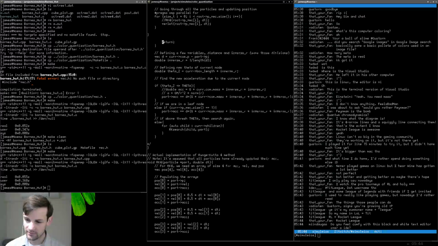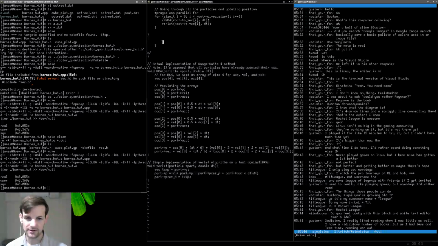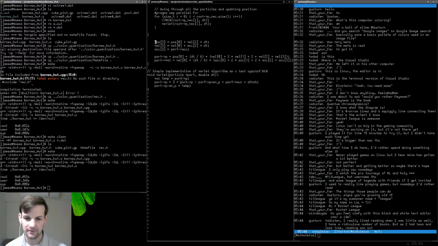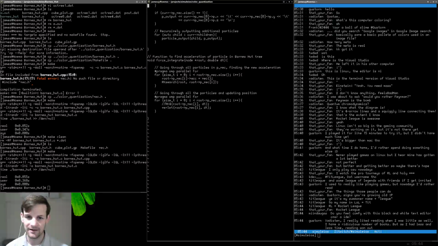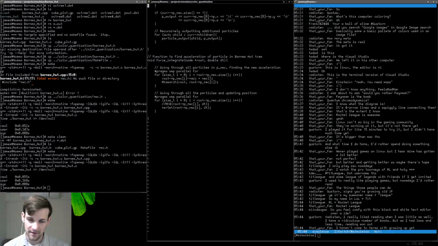Do you feel comfortable with the black and white text editor over an IDE? Of course I do. Let's remove this guy. Removing Verlet. We might stick to Verlet at the end for the main series stuff, just because the Verlet algorithm is a little bit quicker.